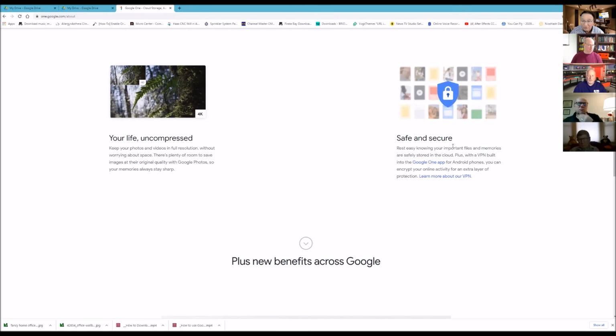Okay. And you'll see it's loaded with features. It also says safe and secure. To address Lee a little bit, rest easy knowing your important files and memories are safely stored in the cloud. Plus, with a VPN built into the Google One app for Android phones, you can encrypt your online activity for an extra layer of protection. VPN is a virtual private network, so everything is encrypted between you and them, and the rest of the internet can't see you're behind what amounts to a private network, so that you don't have a visible IP address located where you are. It'll put you somewhere else, Atlanta or something.